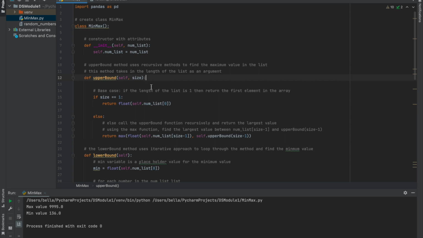I have first created the base case here, which will basically stop the recursion. This is necessary in all recursion methods to stop the recursion. If we don't have this, it'll go forever. Here I'm saying that if the length of the list is equal to 1, then return the first element in the list.